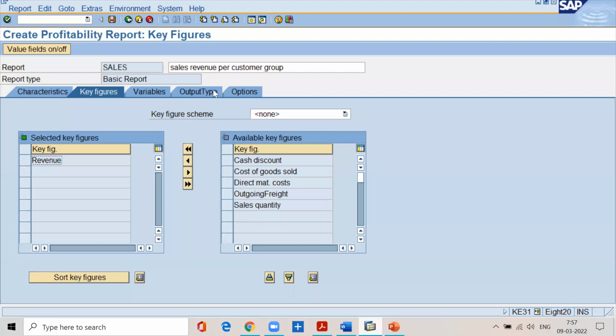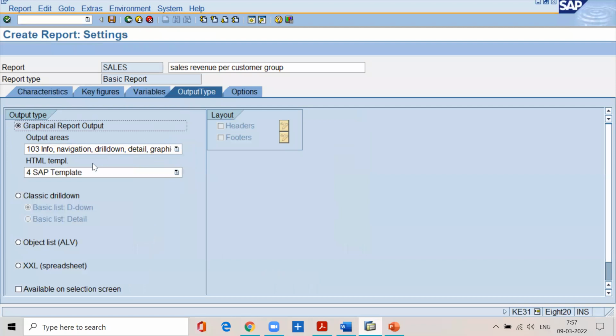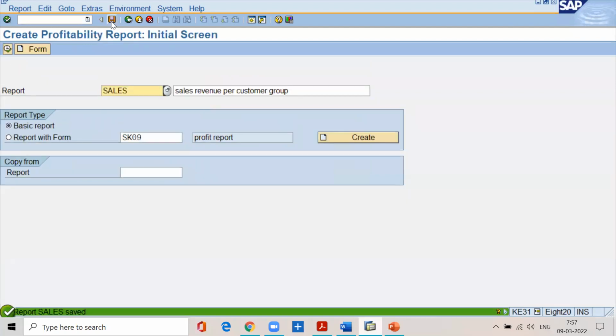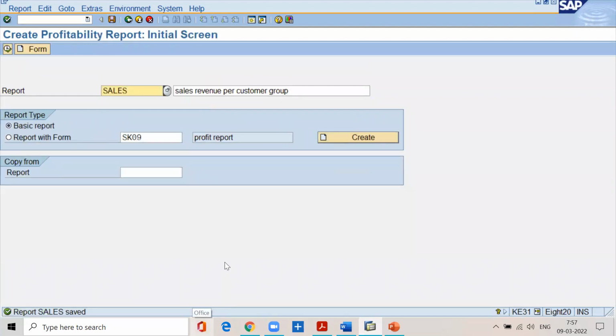Go to output type tab. Select classic drill down report. Click on save. So in the real time, the data structures will be very huge, right? But here we have created a small data structure. So from the data structures, based on the user requirement, we create all the reports like this, right?